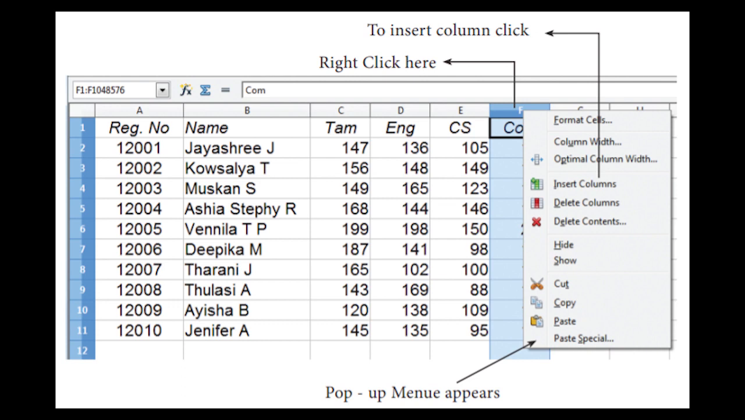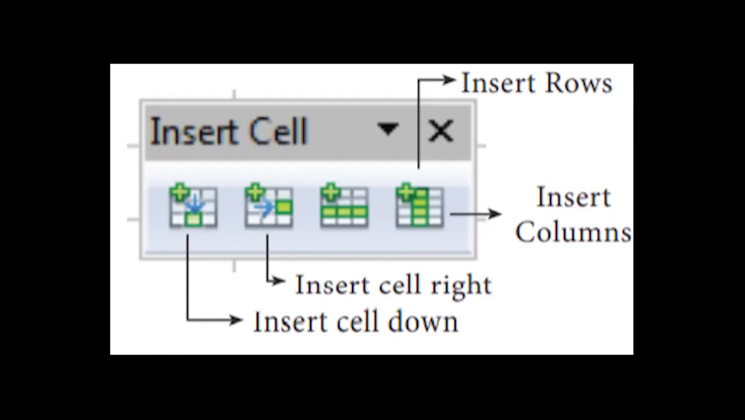Okay, inserting columns, rows and cells using insert cells in the toolbar. Let's see that. The insert cells floating toolbar is also used to insert cells, rows and columns. For that you have to go to view, select toolbars, and then insert cells.